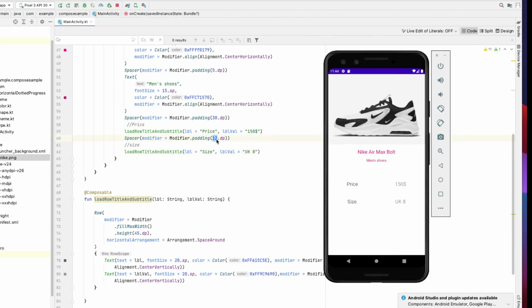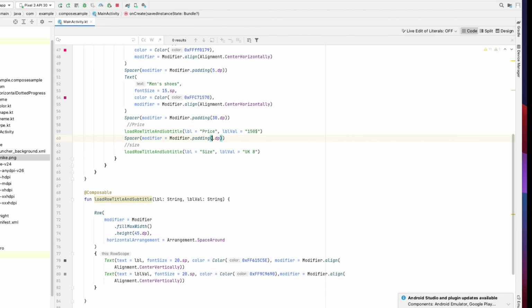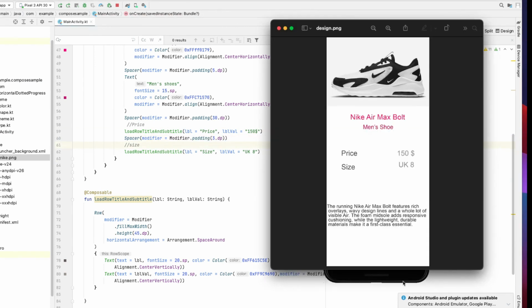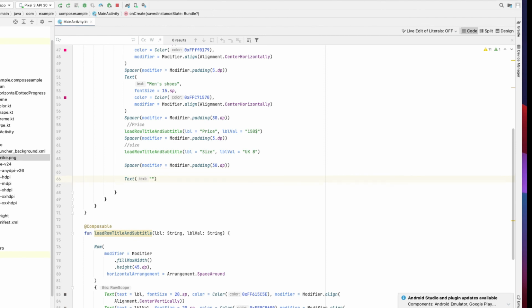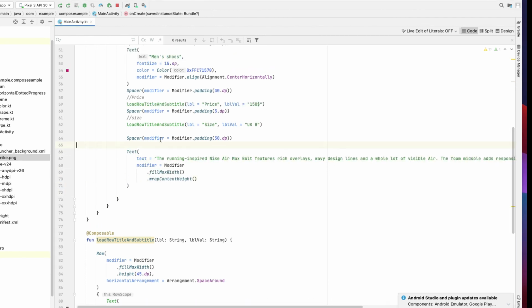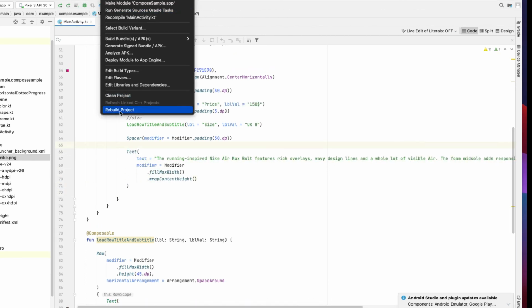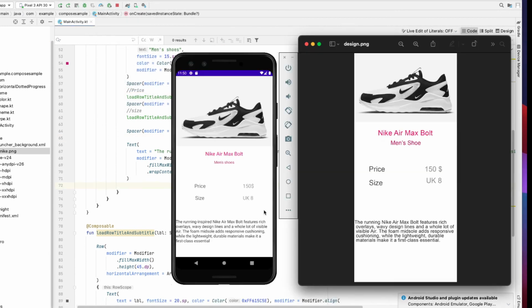We just need to reduce this spacer a little bit. So let's make it 3. Moving forward, we just need to add some more spacers and then we need to define this text. Now let's try to run one more time. It doesn't look so similar, but it will after we apply some fonts on it. I hope by now you have an idea how to align children inside your column and rows.